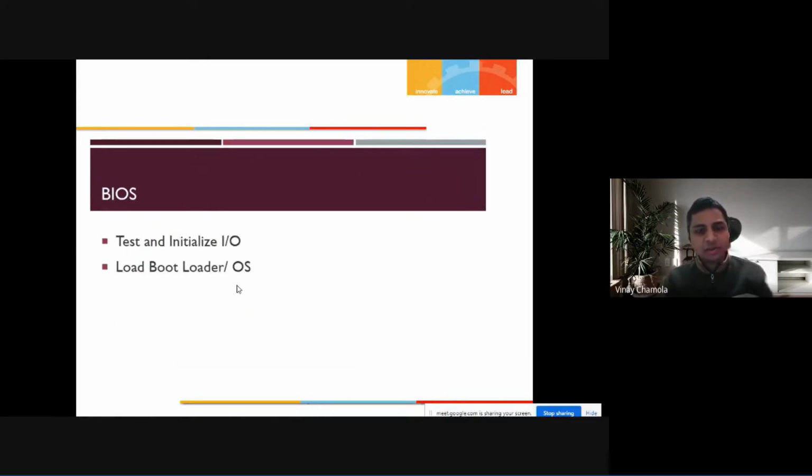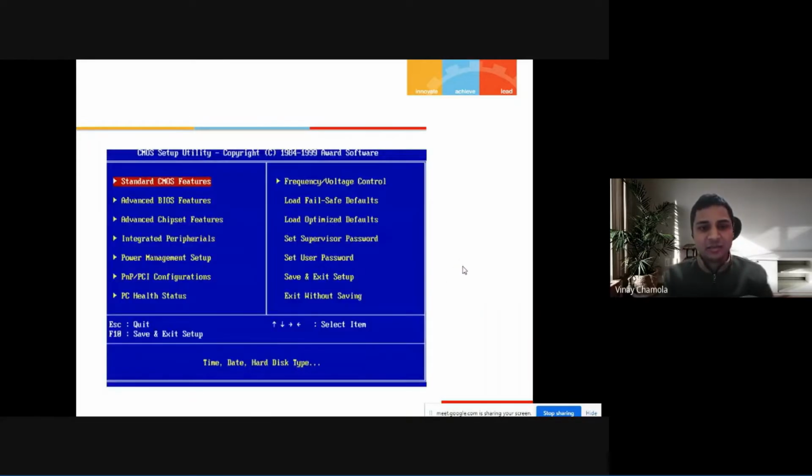The BIOS can be used for testing and initializing the input/output devices. It's also used for loading the bootstrap loader. When you have to load the operating system, as we had discussed earlier, the operating system generally lies in the secondary memory. If something is in the secondary memory, the processor can't access it. So it has to be brought to the primary memory, and this particular task is done by BIOS.